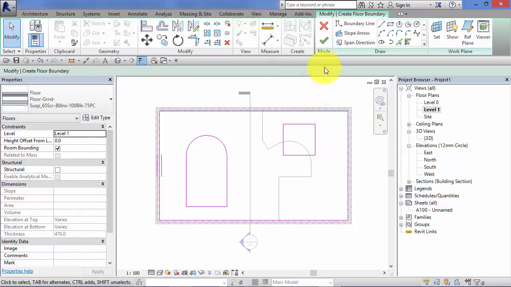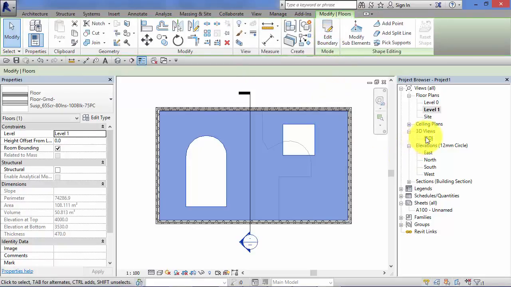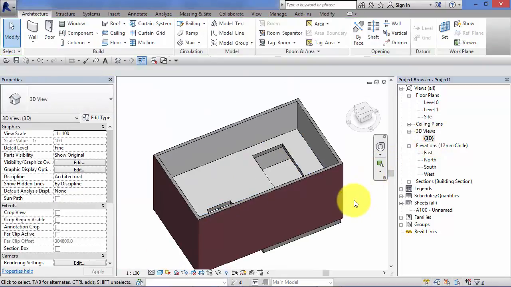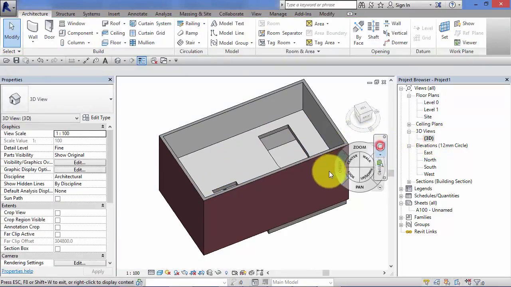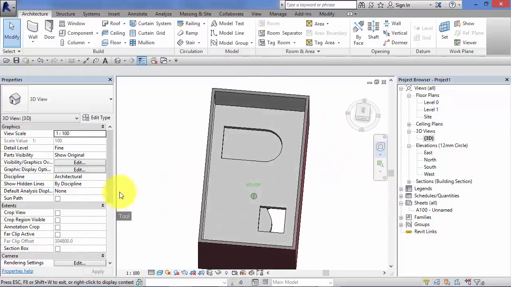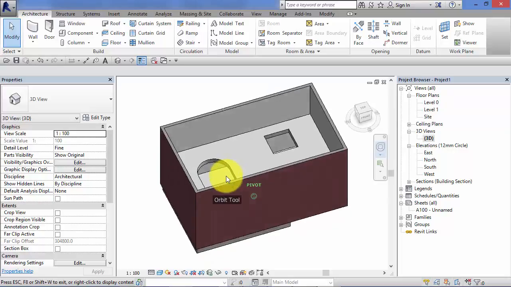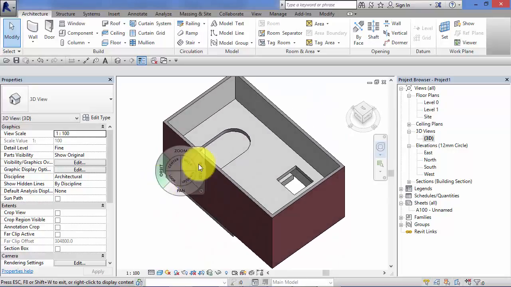We can see how happy it is by hitting the green tick. If everything's correct, it will go ahead and make the new floor. So there it is. Switch to 3D and just orbit the model, and we can see our upper floor with our openings in place.